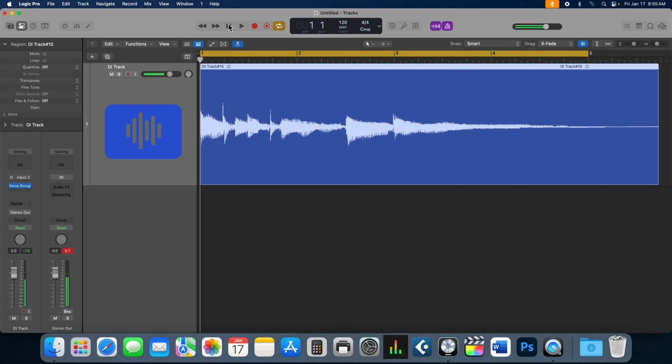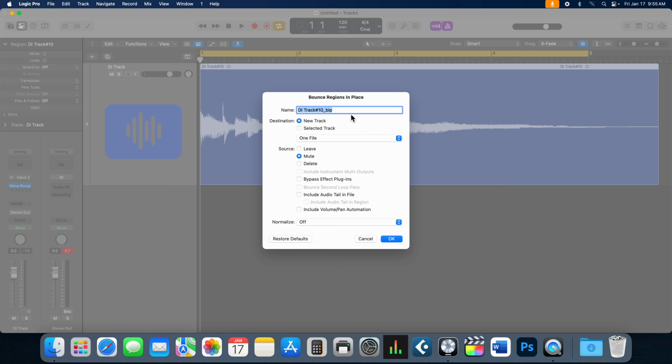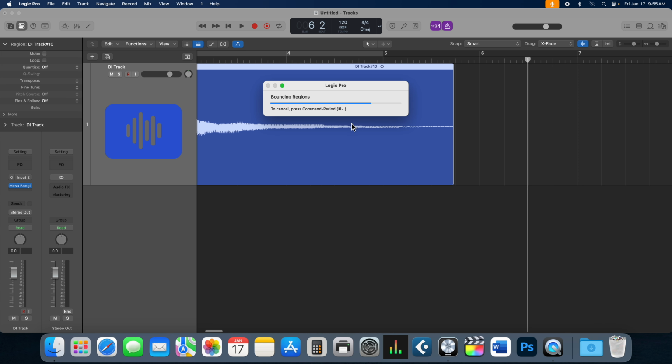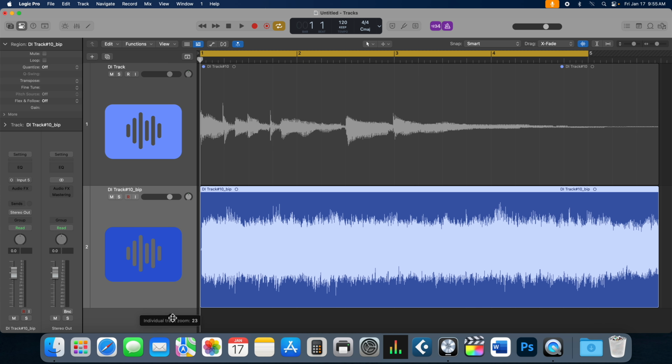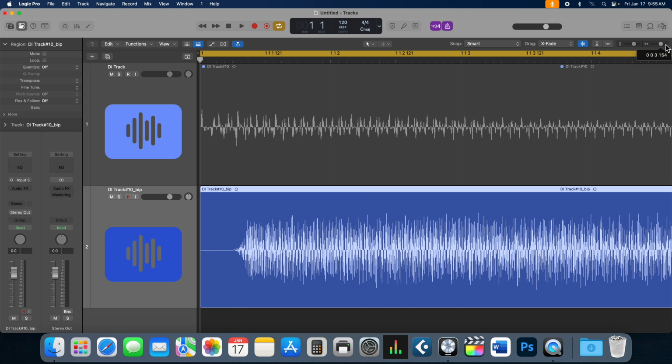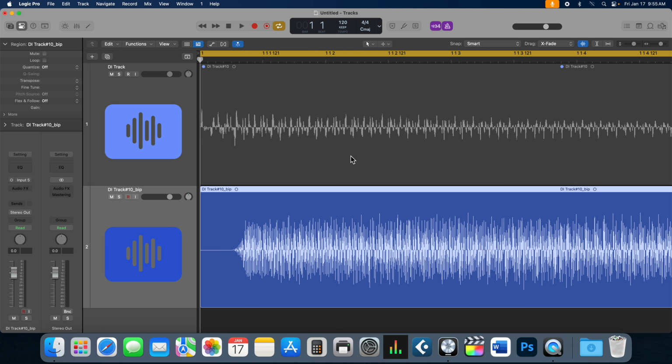Now here's where the rub begins. Say I want to commit this, I want to bounce it and get rid of the DI track and, more importantly, get rid of the plugin so that I'm not eating up resources. Go ahead and click the bounce in place, right? No big deal. Standard settings, and there it is.